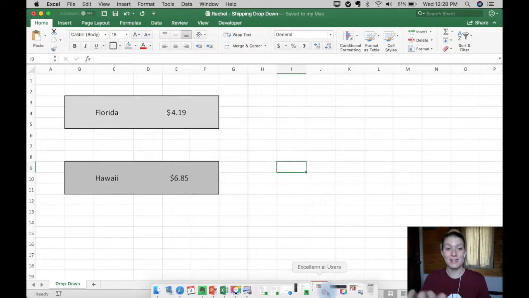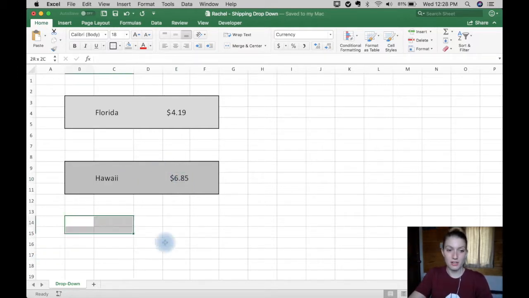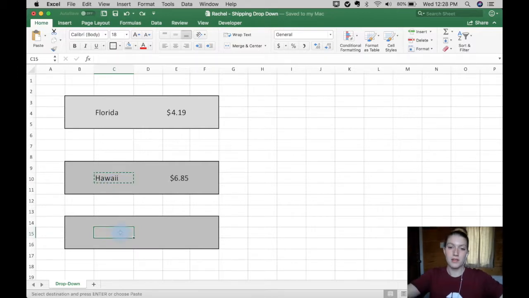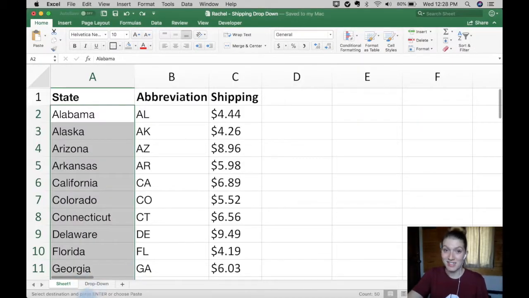Alright, so this is the original list that we had, the equal VLOOKUP C10 sheet 1 column A through C, column 3 and false. So this is the formula that we made in the last video with VLOOKUP. This time we're going to do it with index match. So I'll just create a new section here, just adding the border, changing the color, and we'll add the new drop down here. To make the drop down, first I'm going to unhide the sheet 1 that we had that has all of our pricing and states on there.